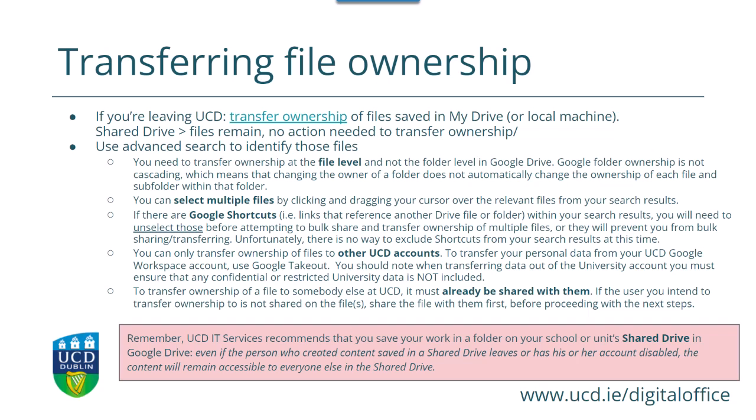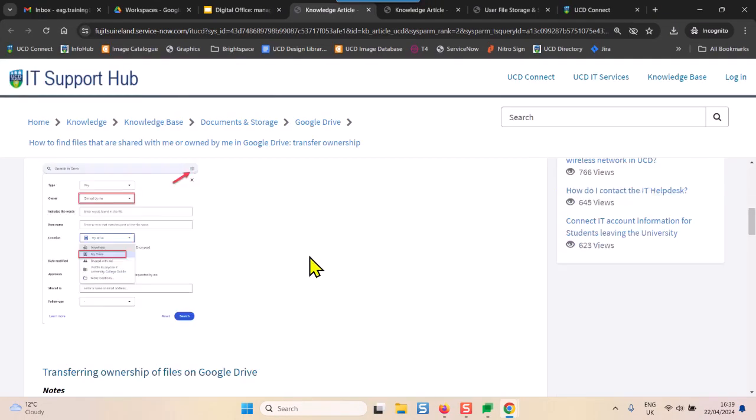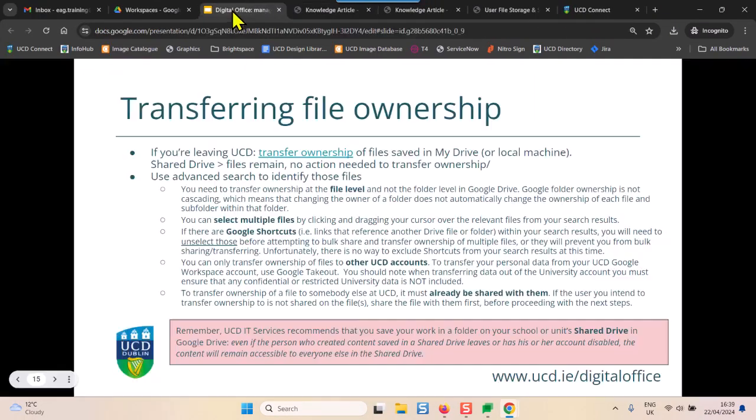There is, again, as always, a knowledge-based article that goes through all of these steps and shows you how to do it step by step and with some screenshots. As we say down here, we do recommend that you save the work in a shared drive, and then you can avoid all of this transferring ownership.